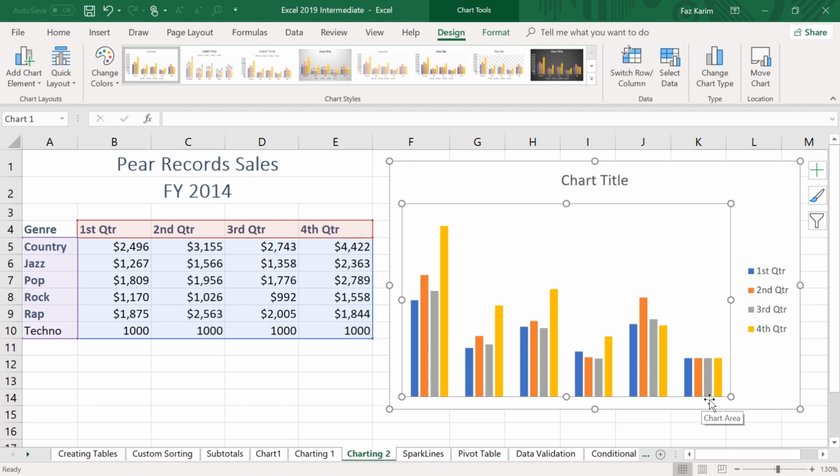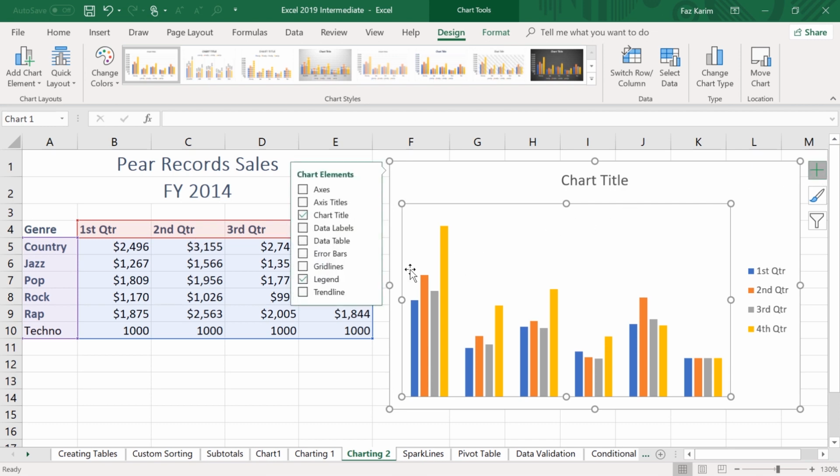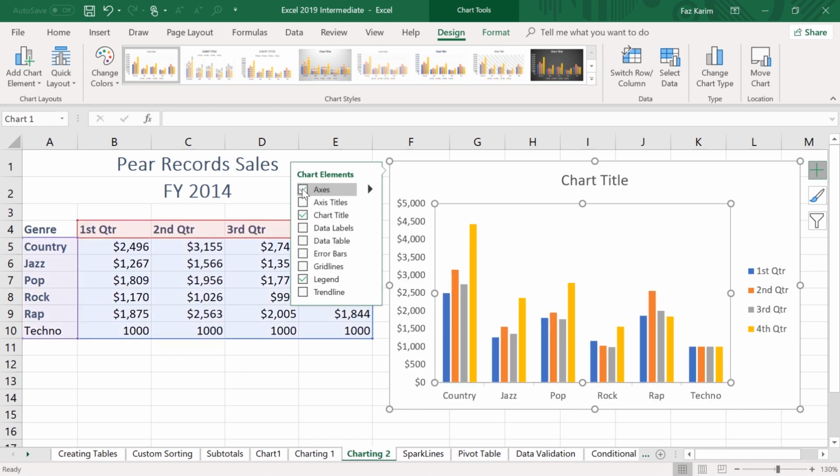So now that we can add extra data to a pre-existing chart, I want to point out that sometimes you're going to want to view the chart a little differently. So really quickly, let me go back onto my chart elements and turn on the axis. Got country, jazz, pop, rock, rap, and techno. There we go.